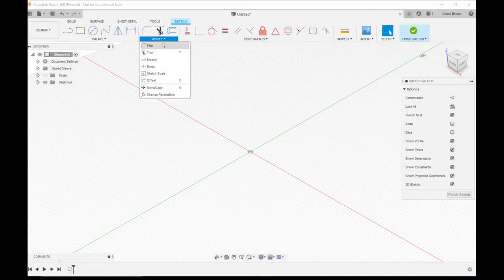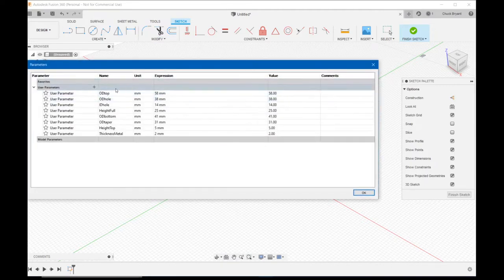So, Modify, Change Parameters, click the plus to add a user parameter, and I added these parameters in: OD top, OD hole, ID hole, height full, OD bottom, OD taper, height top, and thickness metal. I don't know how well they're going to work, but I like to start with something.